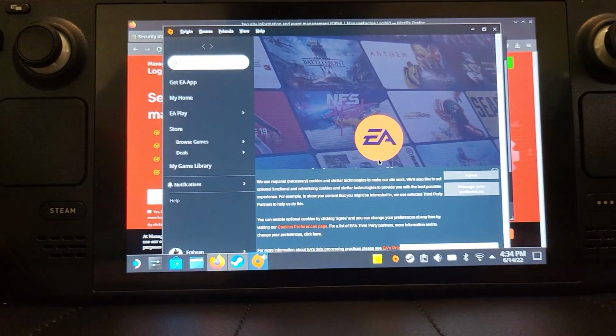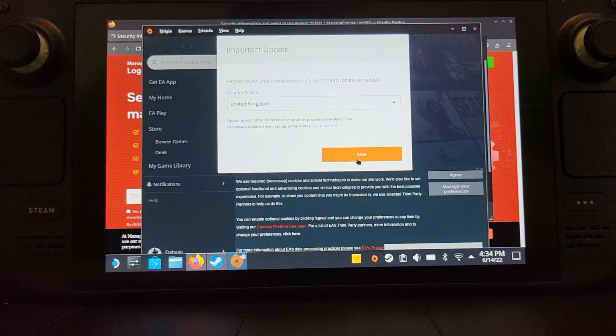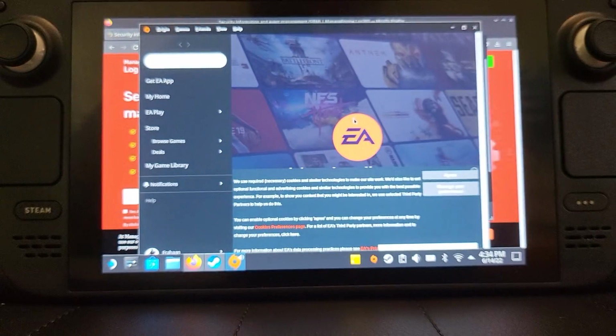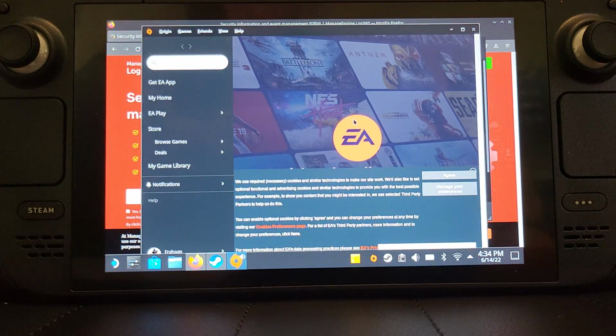And again, if it asks you to put in a code that you've been emailed, just go ahead and grab that from your email. I've already done it. It didn't ask because I'd already done it before, so it's a verified device. And if you get something like this, important update, just click save. Okay, so at this point, you're all good to go, and you can actually install games.